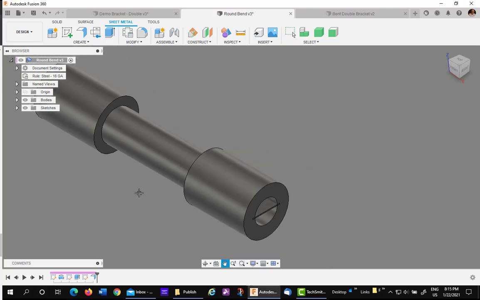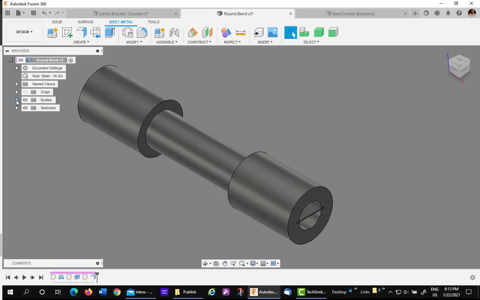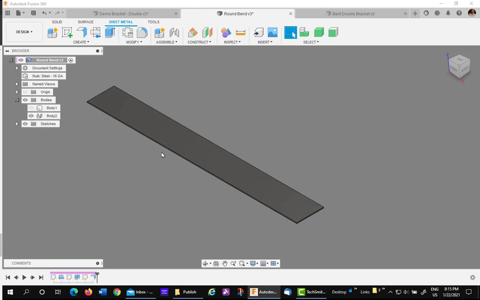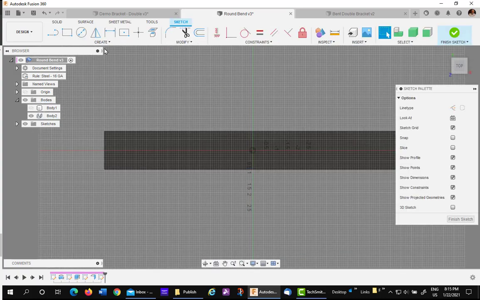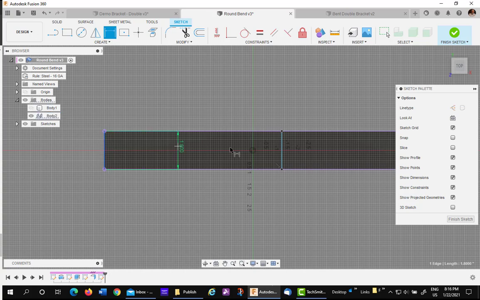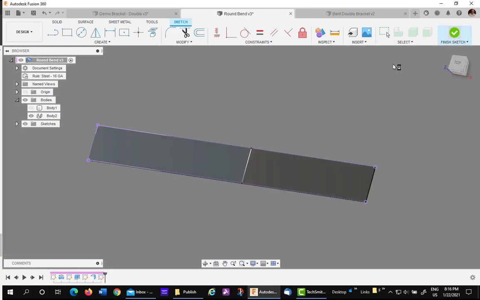The process now is pretty much the same. I'm going to turn the body off to make it easier to see my piece of sheet metal. I'm going to do a sketch on this. Create a sketch. I'm going to draw a line across it. It's going to be slightly off center. I have to take into account the bend radius. I'm going to measure off this end 7 3/4 inches. I'll then finish my sketch.